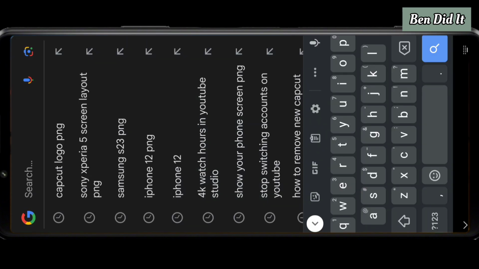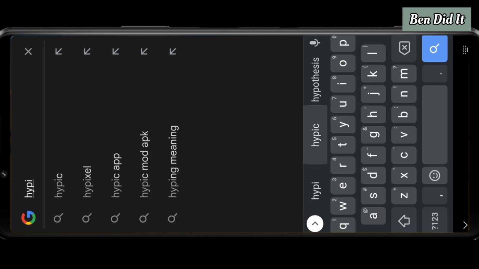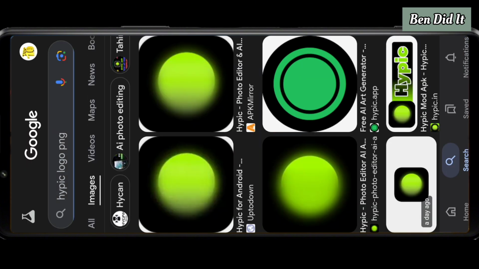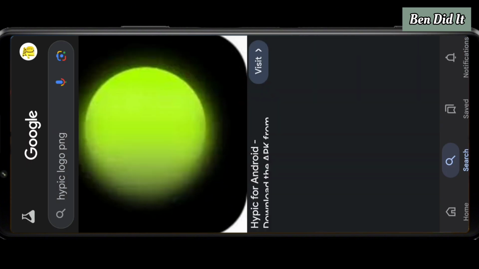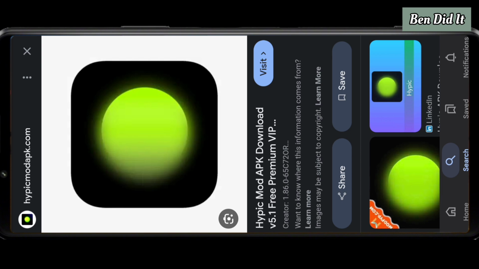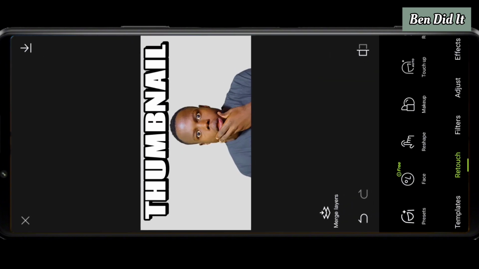And after downloading CapCut, you also search for Hypic logo PNG. And these are some of those. I'll just tap on download right here. And then after downloading it, I'll go back to Hypic and put these logos both for Hypic and CapCut.